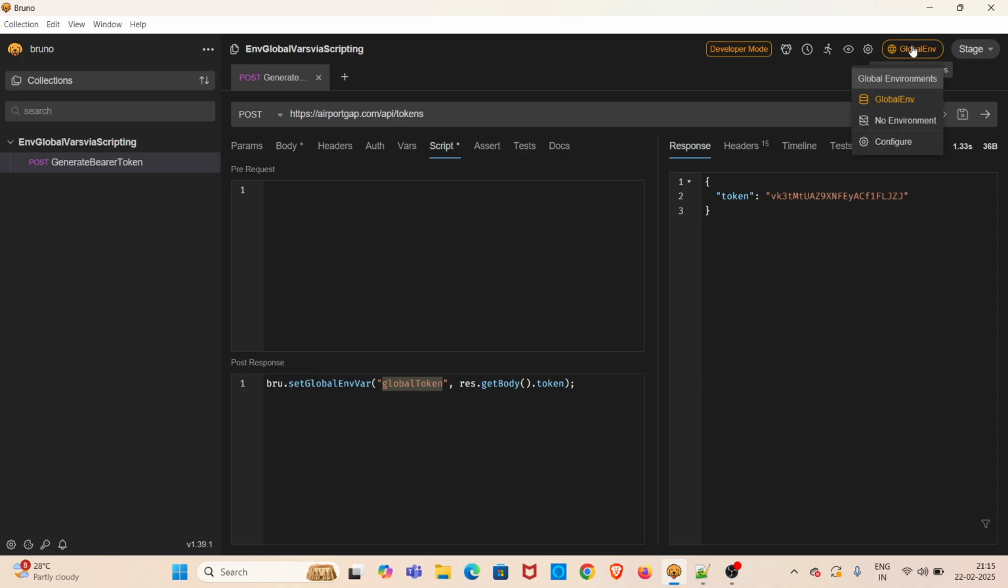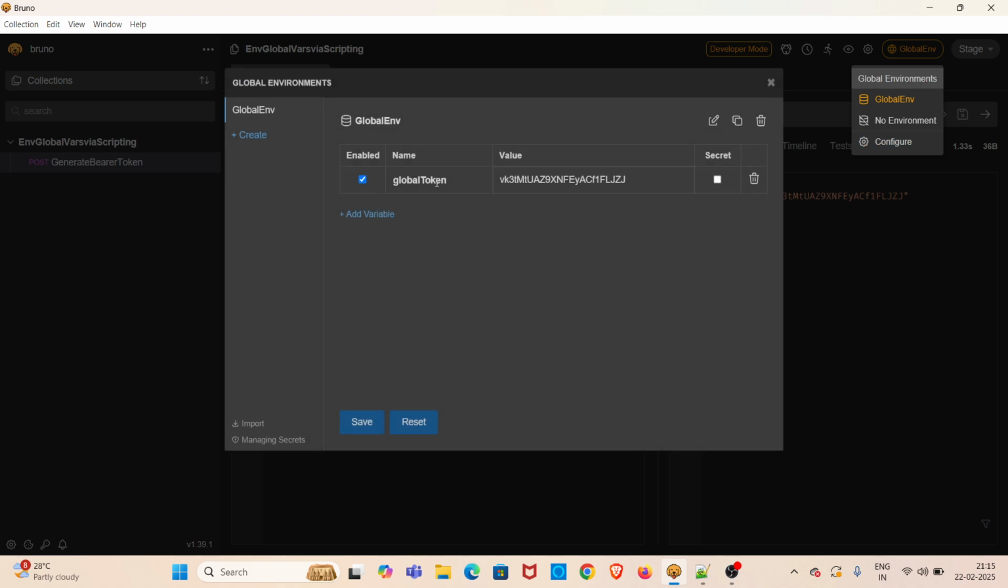Now I am clicking on the configure option in this global env. You can see the global token variable that is generated in the global env environment. So this is how you can create a global environment variable.